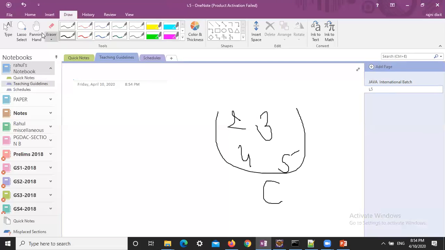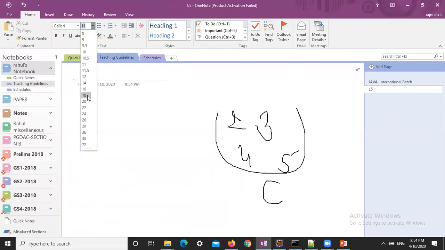I want to call the contains method. So I have to write c dot contains, and I want to check whether my collection contains 3 or not. My collection contains 3, so the return value of this contains method is true. If I search for 7, which is not present in my collection, it returns a false value.